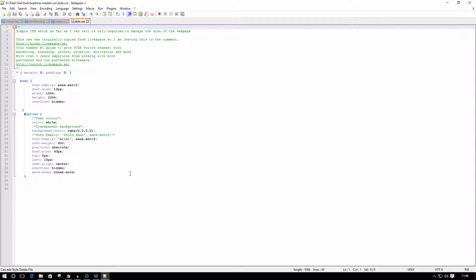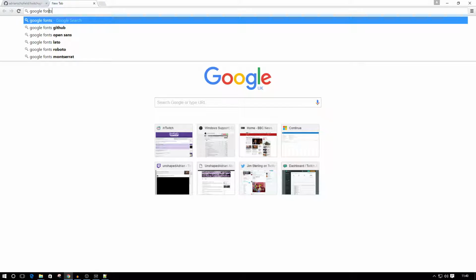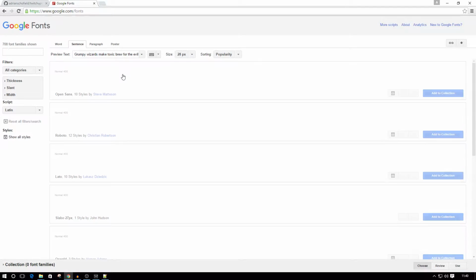We need to actually do two things. So first off, we're going to go to the internet and we're going to search for Google Fonts. And we can see that there's google.com/fonts. So we're going to go there to the first hit.